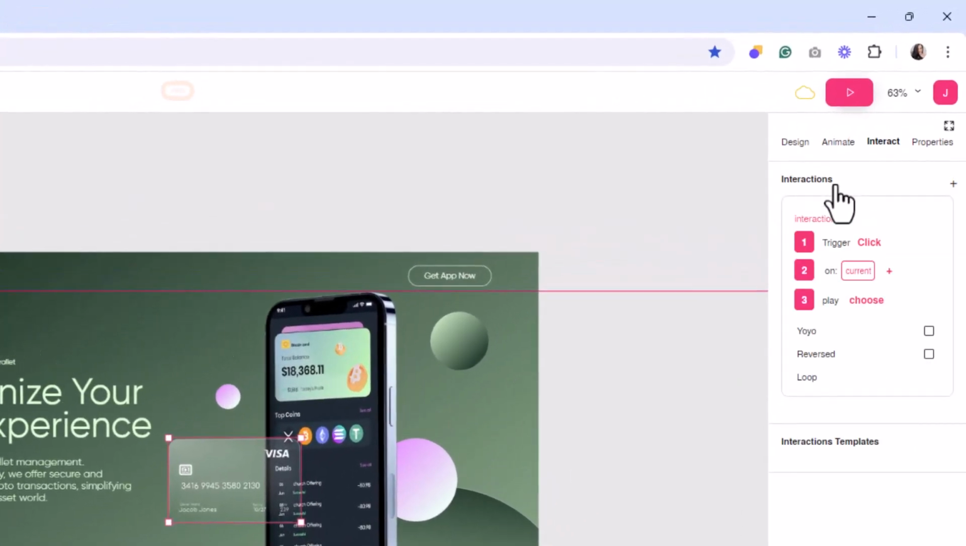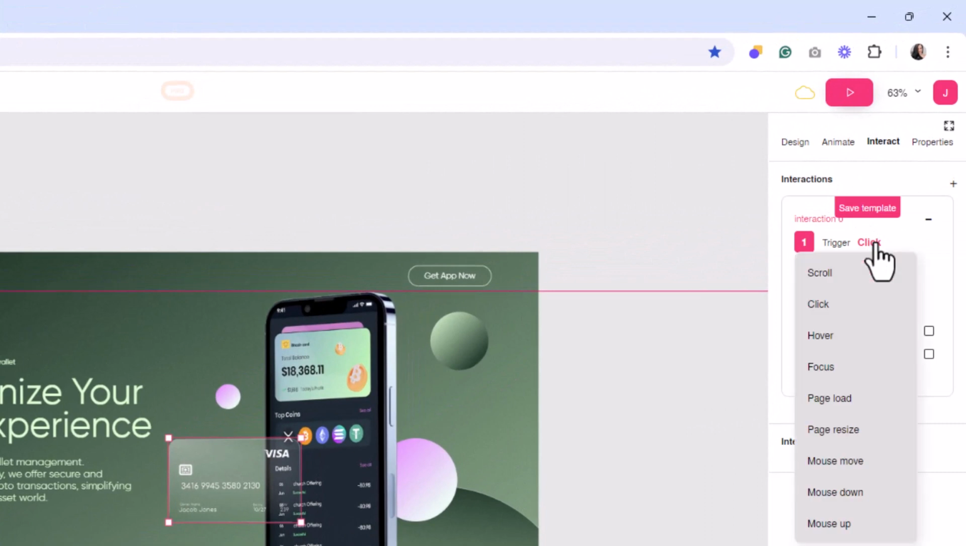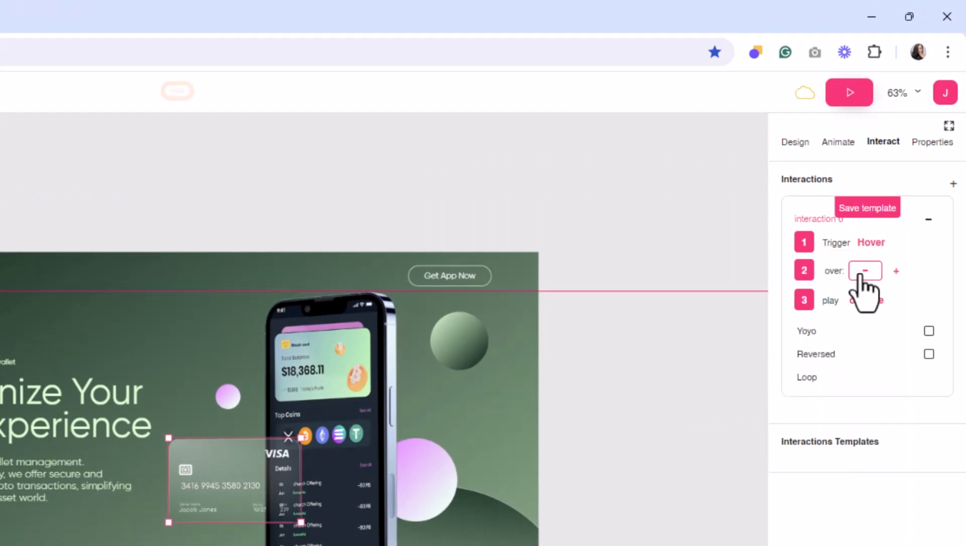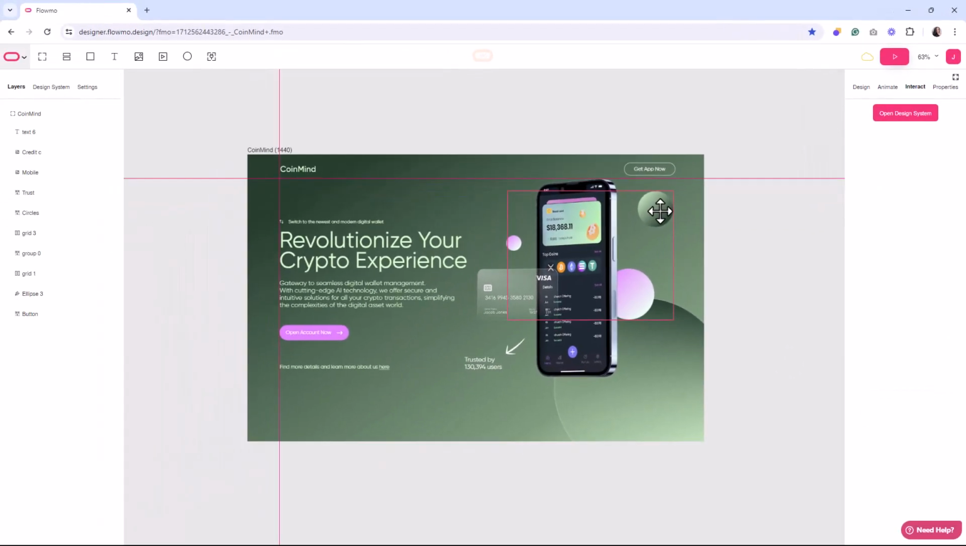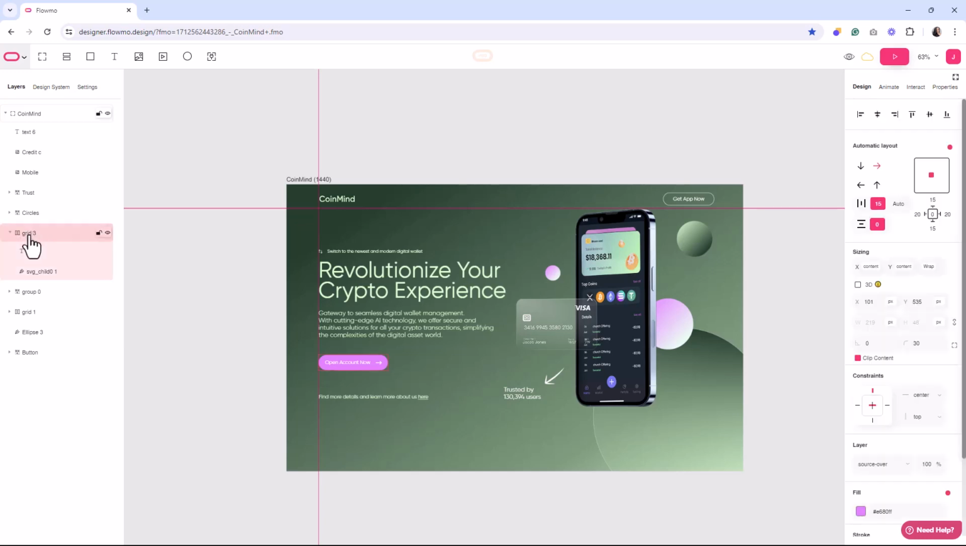Then in interact, we'll activate the animation again, but this time we'll choose hover. We'll select the animation, and in this case, by default, the current element is already selected. Then we'll select the newly made animation, and let's choose yo-yo again for back and forth effect. Now, let's add a cool animation to the button as well. We'll go to the layers of the button. If we haven't given it a name, now is the time.